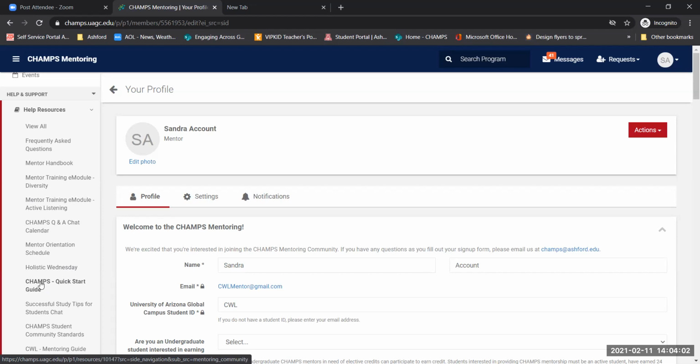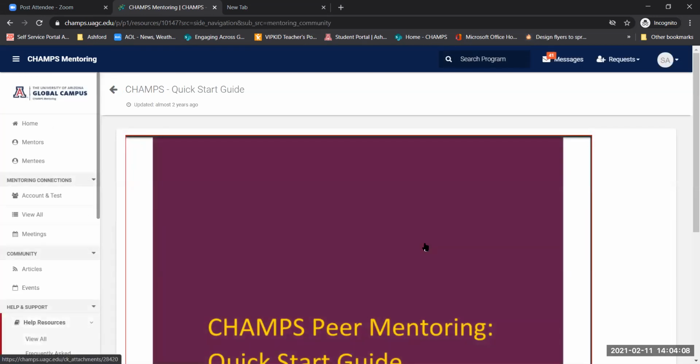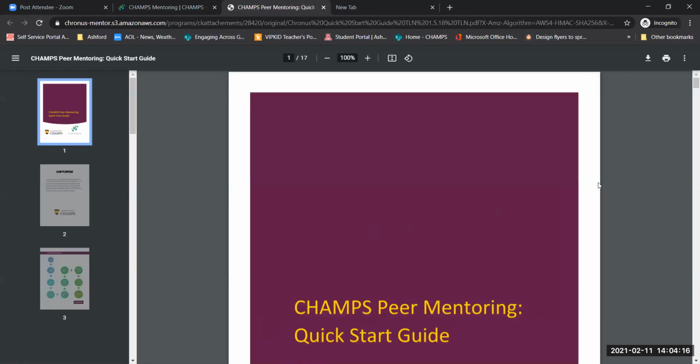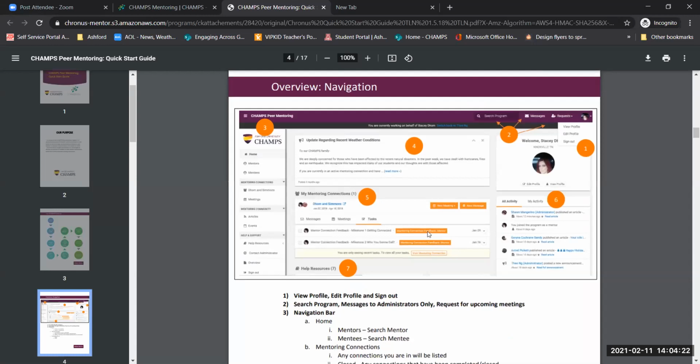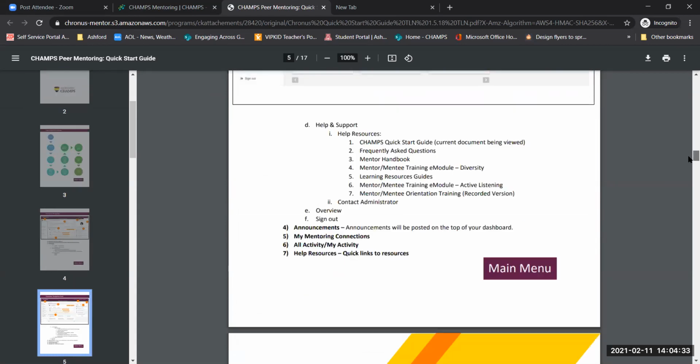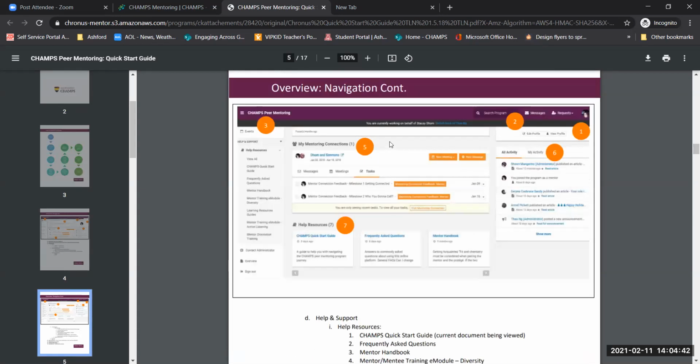The next thing I'll be covering is the Champs Quick Start Guide. If you click on it, this is a great informational for your profile, just to get to know your profile a little bit better. Click in the center and you can scroll down. Everything's going to have numbers. So if you want to know what this section is, which is basically where the 5 is, let's scroll down until we find the 5. Right here, it says My Mentoring Connections. Okay, that's my mentoring connection area.